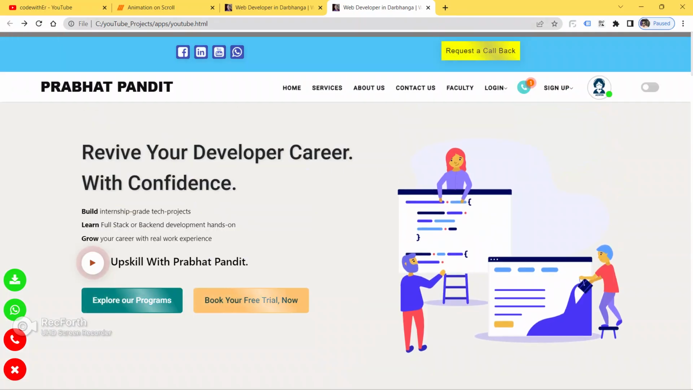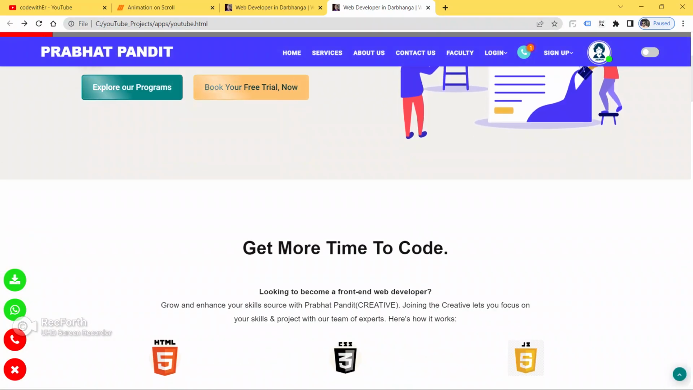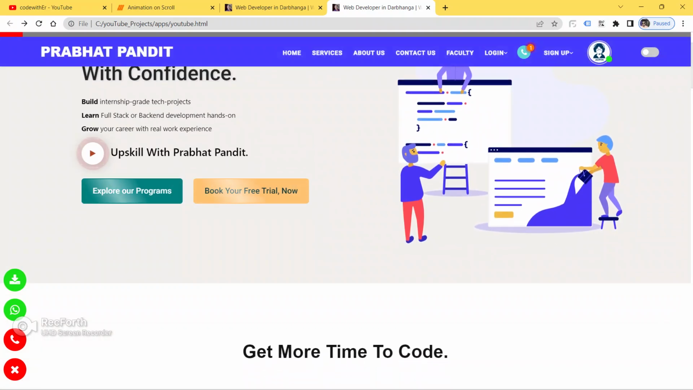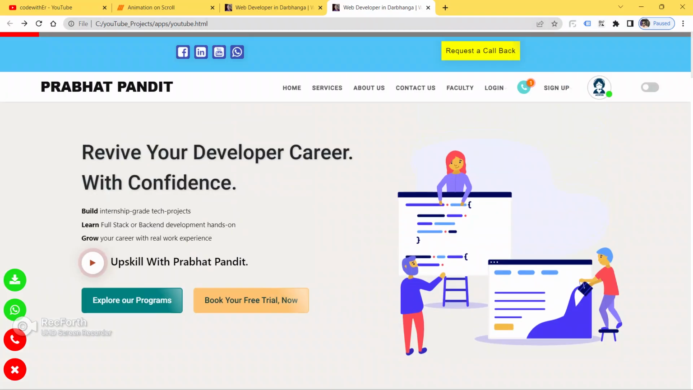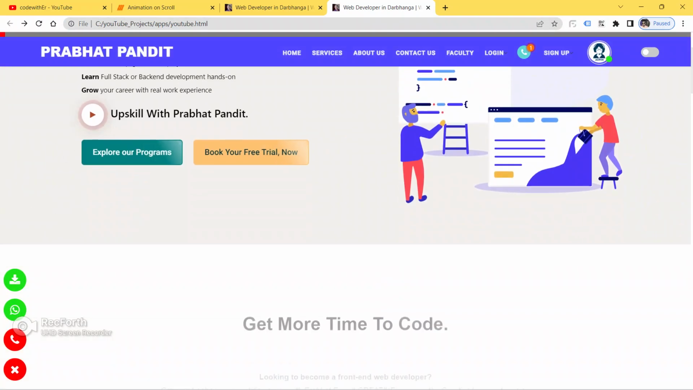Save your code, go to the browser and refresh your page. See, this is animating now. The content is coming from bottom to top. So paste this class also here. Again I am saying you have to paste this class on each and every element on which you want to apply the animating effect. So save your code now, go to the browser and refresh your page.